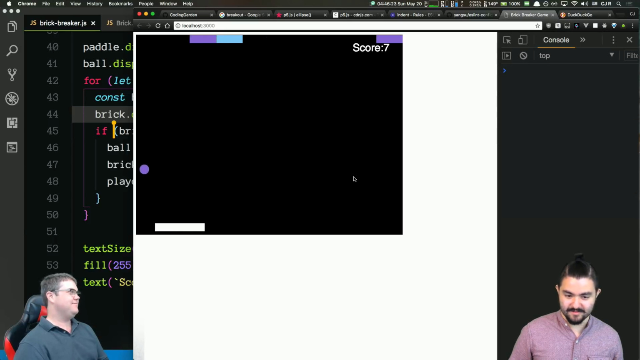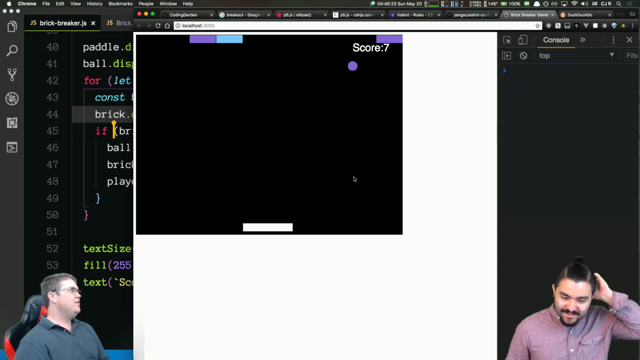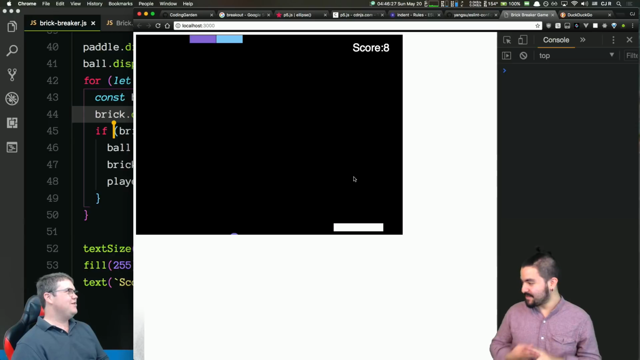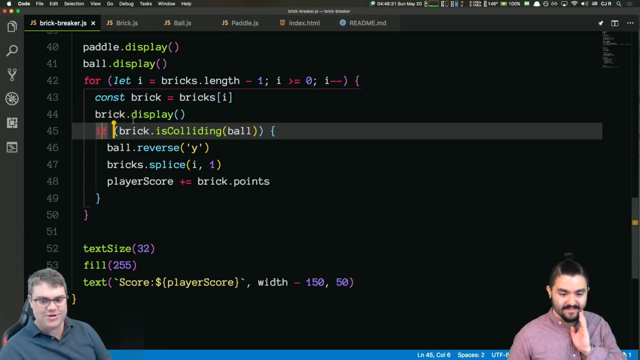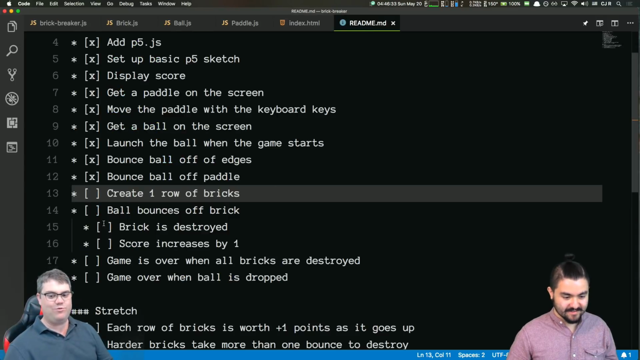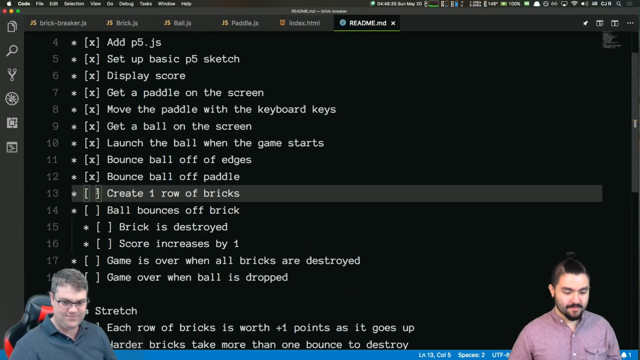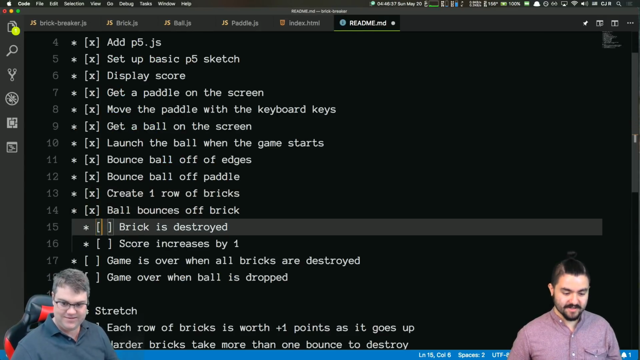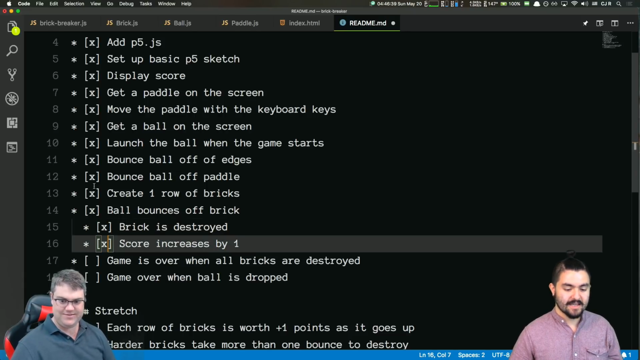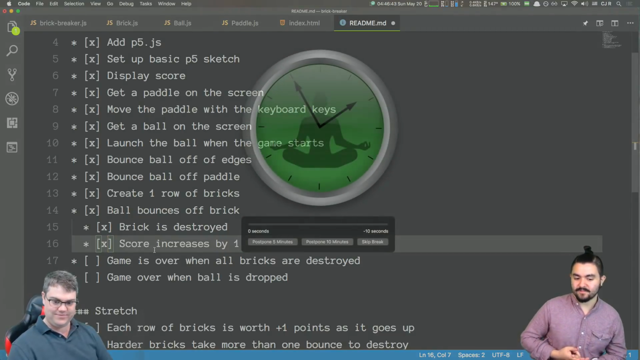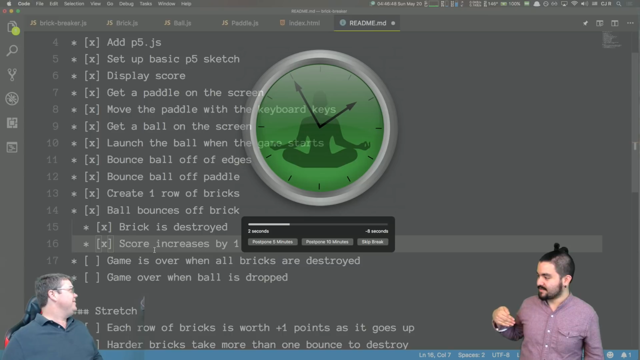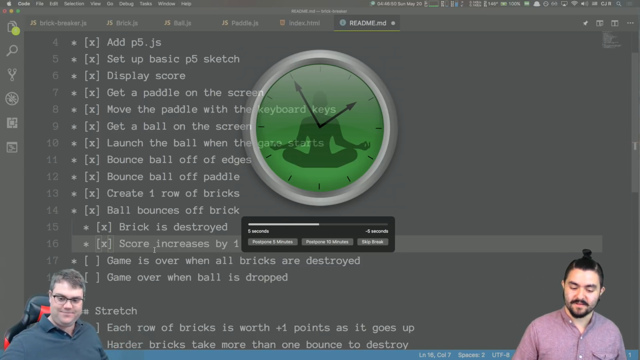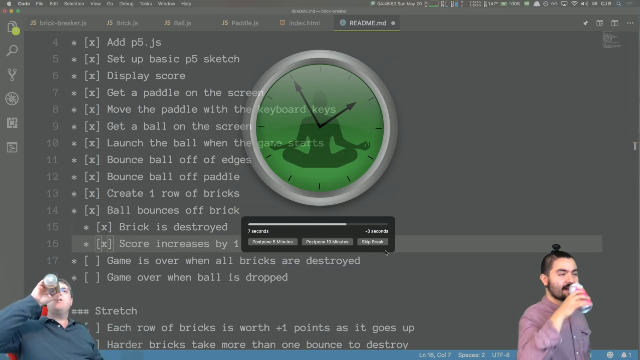Okay. There we go. Do we still lose? Yeah. So one thing we need is, okay, I think we have it in our... we do have game is over when all the bricks are dropped, and the game is over when the ball is dropped. So we created 1 row of bricks. The ball bounces off, the brick is destroyed, the score increases by 1. Game is over when all bricks are destroyed. We haven't done that. We haven't done game is over when ball is dropped. Before we do either of those things, let's create like 5 rows of bricks. Yeah, let's do that. I want some bricks to break.